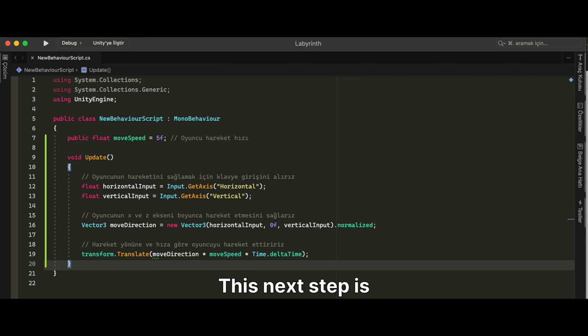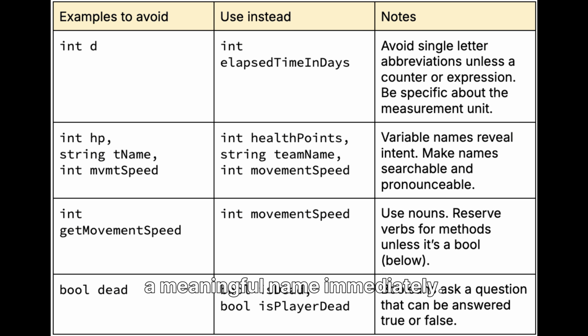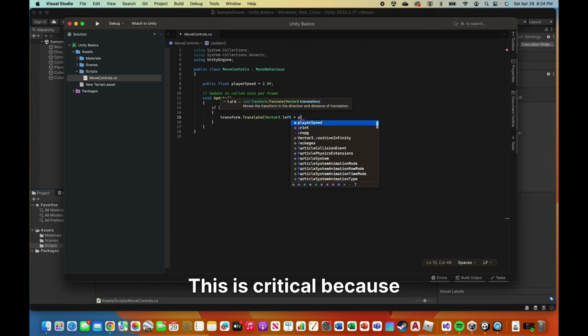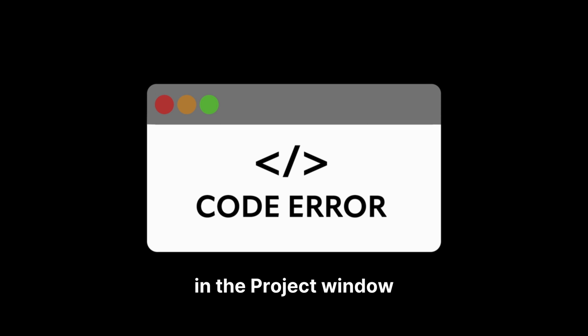Stop. This next step is critical. Unity has highlighted the new script, waiting for a name. You must give it a meaningful name immediately. Let's call it PlayerController, using Pascal case. This is critical because the file name is automatically written as the script's class name in the code. Renaming the file later in the project window won't update the code, breaking your script. So, name it immediately and stick with it.